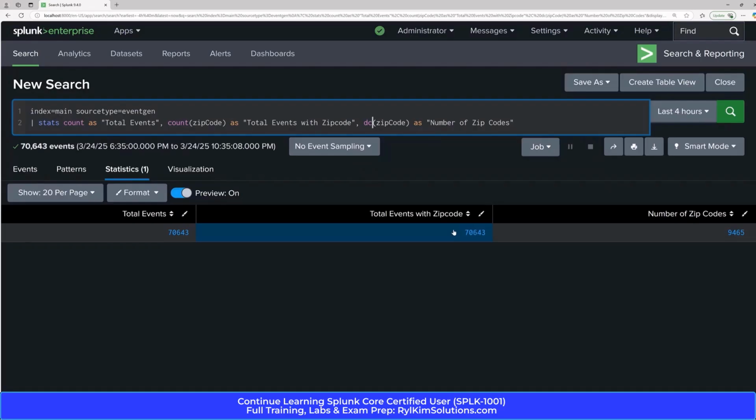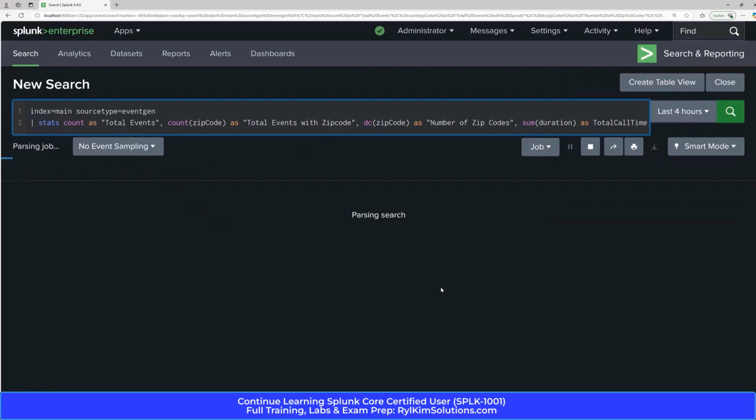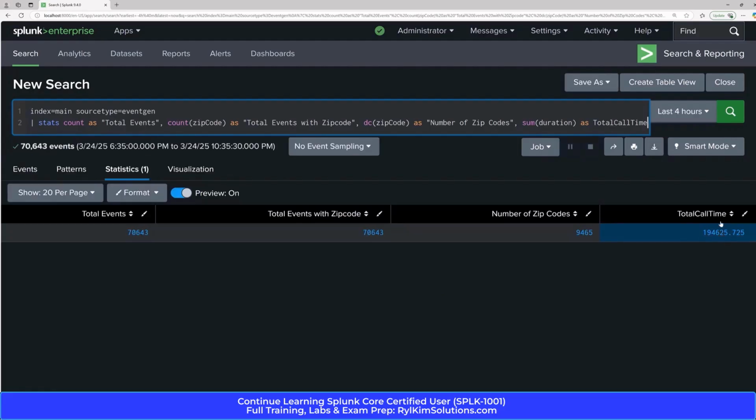Now the exercise requires that we get a total duration and call it total call time. So we're just going to go here again, and then we say sum of duration as total call time. Because this one has no spaces, we don't need to put it in double quotes. It now says generating, and this is what you have. This is the total duration. All these stats that we are getting are for all the events that we are pulling in the last 4 hours. We are not really breaking it down or grouping it by anything. So you see it's saying that we have like 194,625 seconds with a millisecond fraction there.